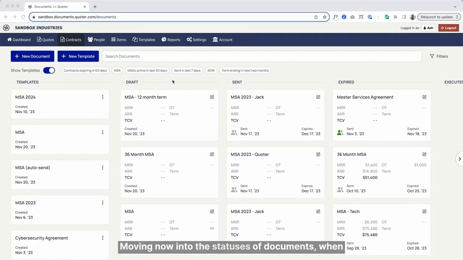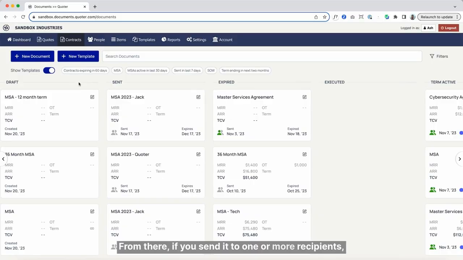Moving now into the statuses of documents. When you create a new document, it starts in a draft status. From there, if you send it to one or more recipients, it will move to the sent status, and this recipient icon will let you know all of the people that have received the document and have actions waiting on them. As individuals complete their required actions, you'll see that the recipient icon changes to a state where some but not all of the recipients have completed their actions. This is represented by the single green individual and the gray individual behind them.